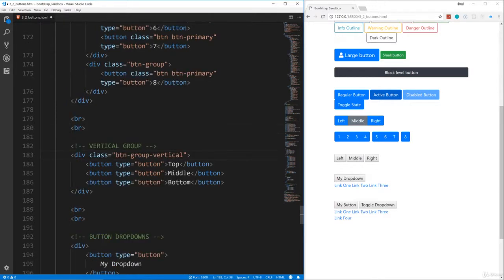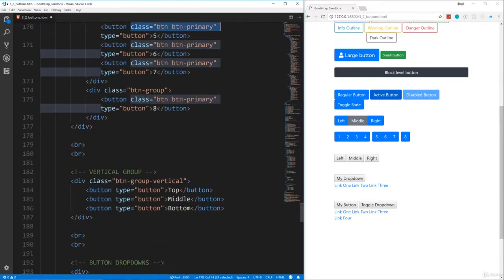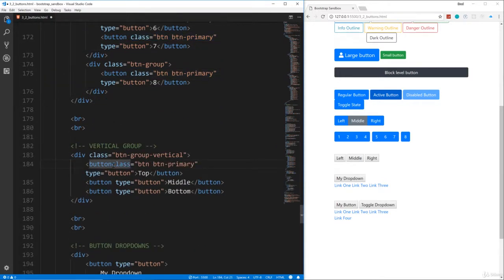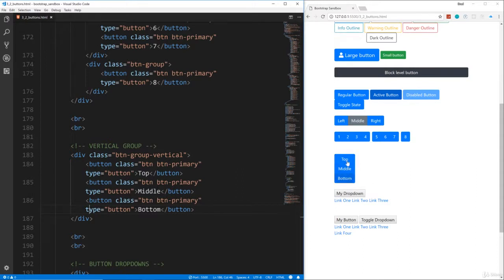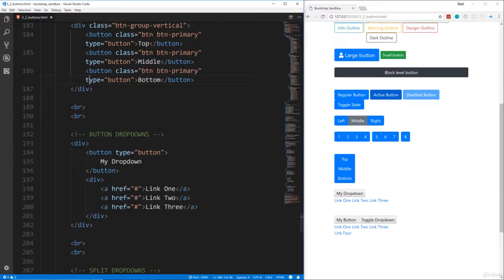Okay, btn-group-vertical, and then we'll just grab the color class. So we'll grab btn and btn-primary and just paste that in here. And save, and now we have a vertical group. Okay, and obviously you could change the colors here if you want as well.